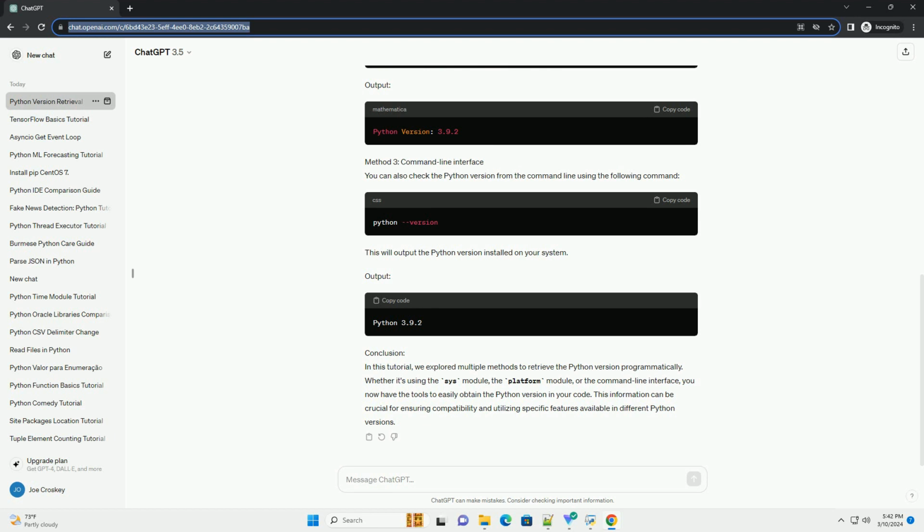Method 2, using platform module. The platform module retrieves as much platform identifying data as possible. You can use the platform.python_version function to directly fetch the Python version. Output.